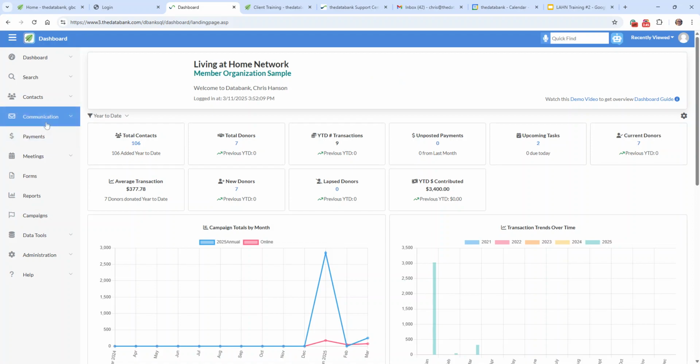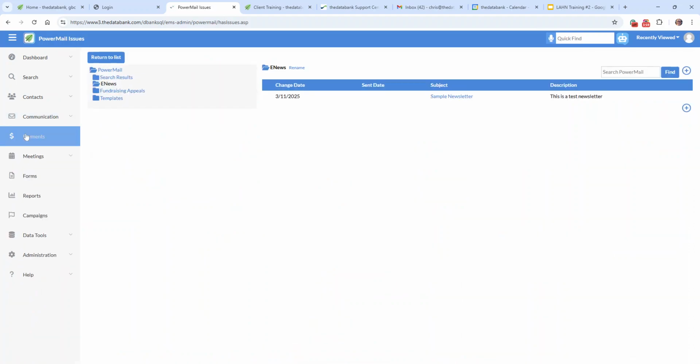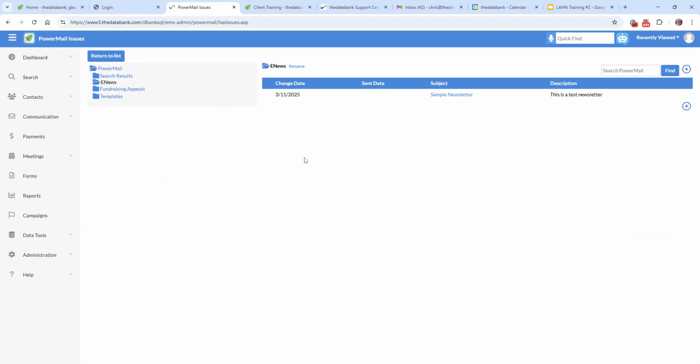So let's go over here to the navigation on the left-hand side, click on the communication tab, and here you'll see a list of various communication tools that are integrated, built into the data bank. The first we're going to cover today is PowerMail. I'll click on that. PowerMail is our integrated bulk email tool, which we built probably some 20 years ago, first integrated into the data bank.